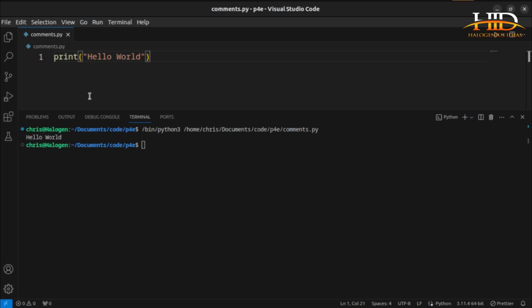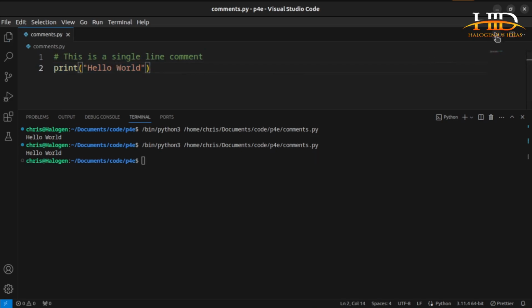So if I want to write any comment, I can just come here and say this is a single line comment. So this hash symbol that I used to start this line indicates that everything after it is going to be regarded as a comment. Okay, so the Python interpreter will ignore this particular line and just execute the lines that are not comments. Basically, if I should run this, you see I'm still getting hello world.